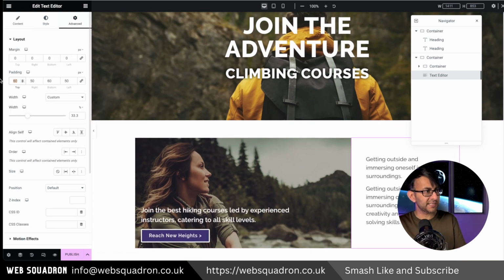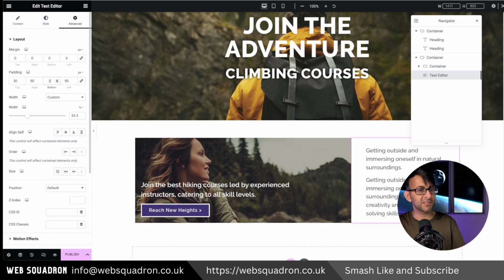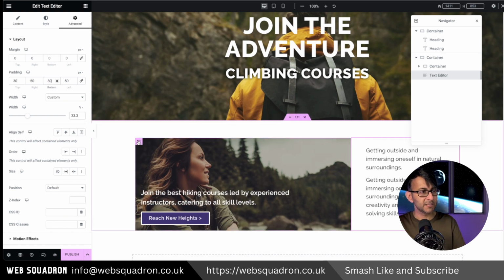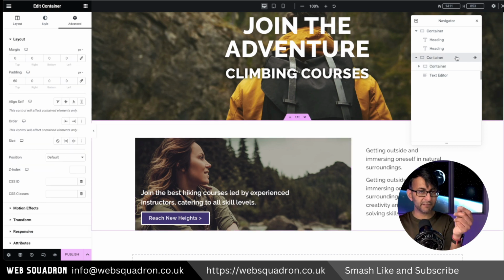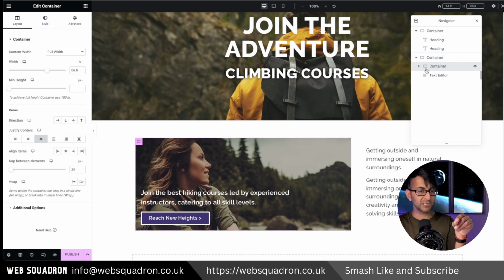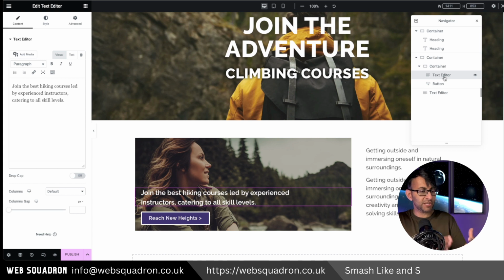I'm just going to get rid of some of the padding just so I know what I'm playing with over here. I'm going to reduce that 60 top and bottom to in fact be 30 top and bottom like that. I then go over to this container. So we had a parent container and inside we had a child container. The child container contained the text and the button because I'm going to have two buttons side by side.